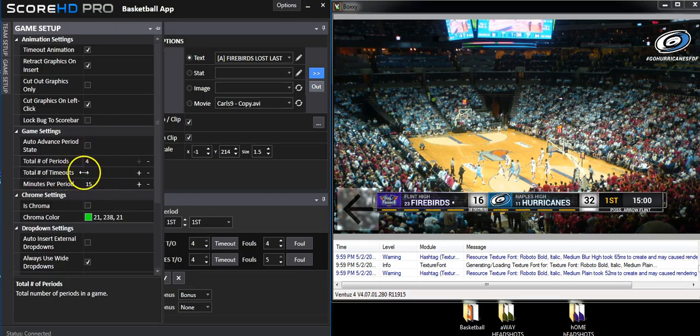Total number of timeouts, again, since it's a real-time render, I can make this as many as I want. You see I just changed it to 3. I can change it to 7 if I wanted. There's 7 timeouts now for NBA, and you can see the timeout animation is running there. So I can adjust that down on the fly to as many as I need for my game. Default minutes per period is 15, I can change that here.